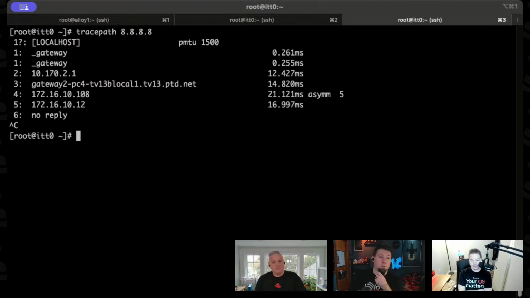This is a great command to memorize if you often get in arguments with your networking team. Oh, it's not the network, it's your system. Then you just do TracePath and go, look, here's the router in our data center. It's not getting to the other data center. Fix your stuff.